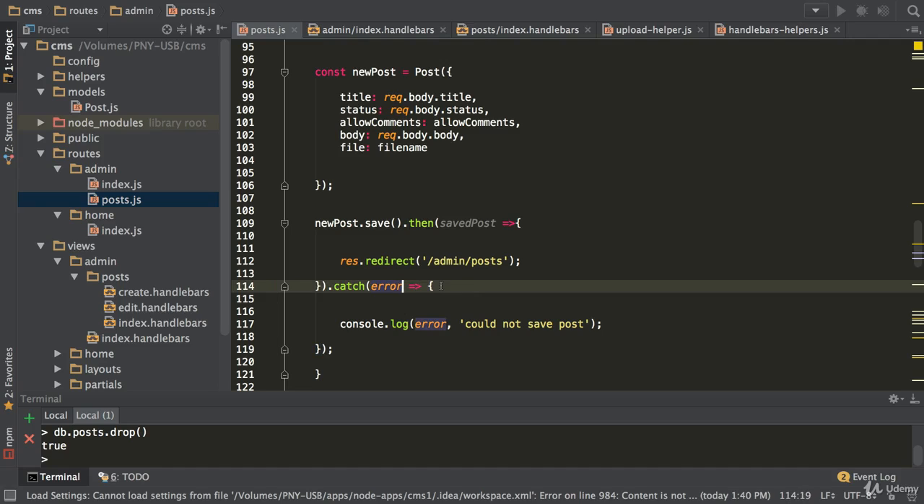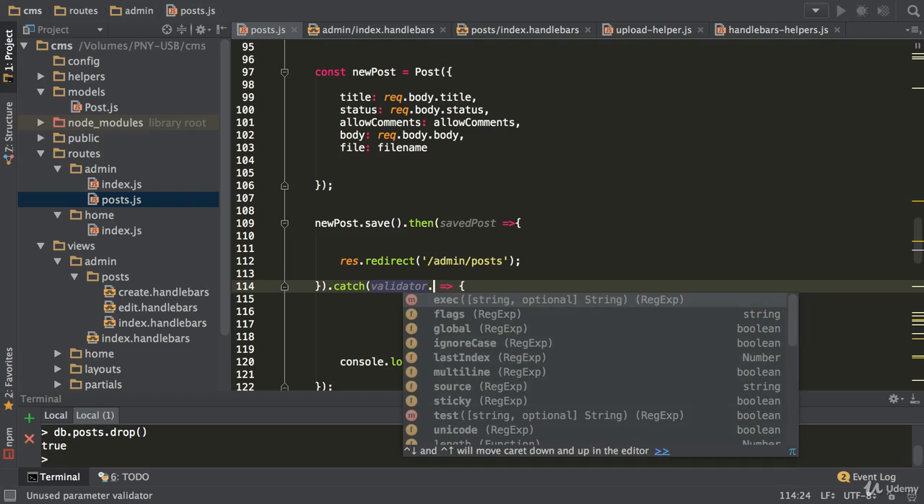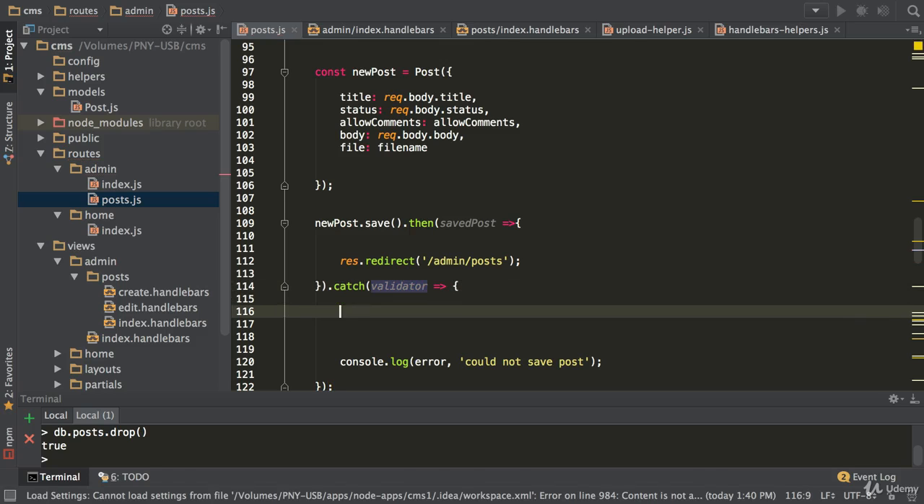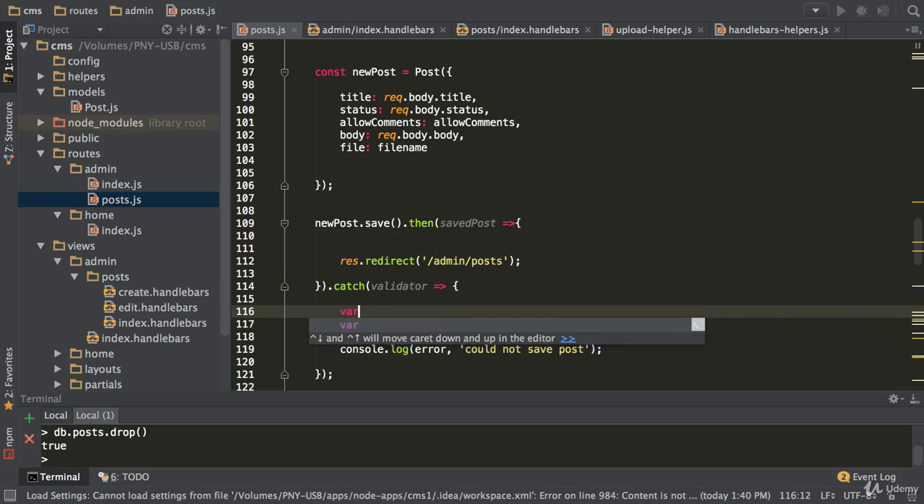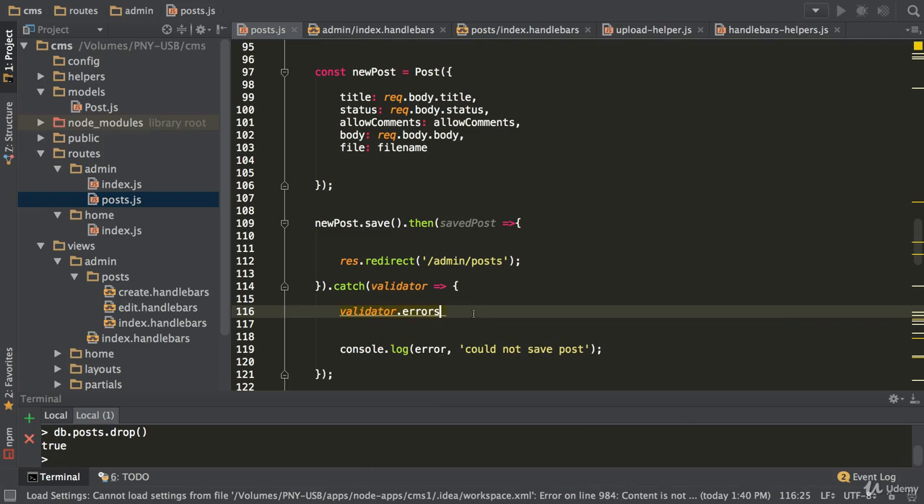Right here, this error, whatever we get here, is some type of object. And this object has a method. Let me see if my IDE can help me out. Validator errors. It's not helping me out. No worries, I can do it right here. Validation dot errors. There we go. You see this right here? This is an array, an object with errors. And I'm going to show it to you right now.